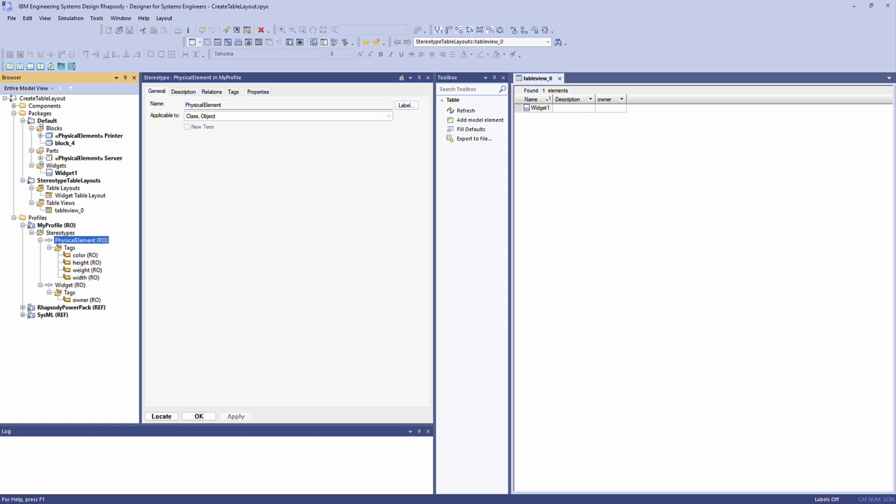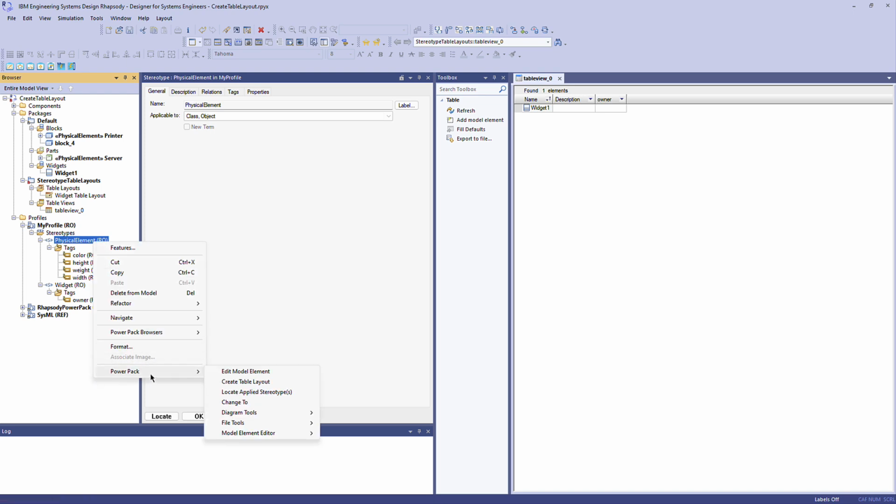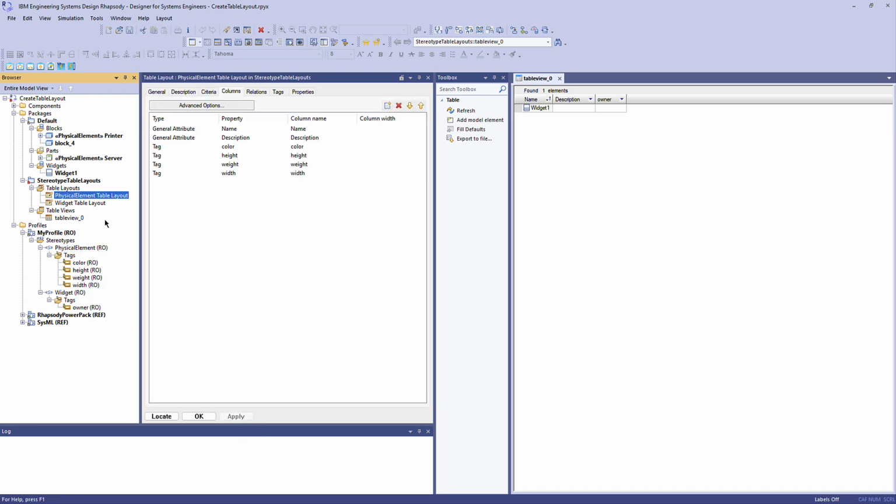Now if I created a table layout with a criteria that was the same as a stereotype, it was class or object, I wouldn't see anything. Rhapsody doesn't consider blocks to be in that criteria. Let's use the Power Pack to create a table layout for that stereotype. Now the columns are automatically created from the tags just as before.